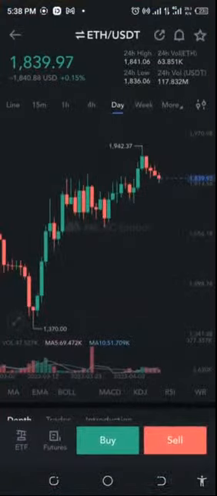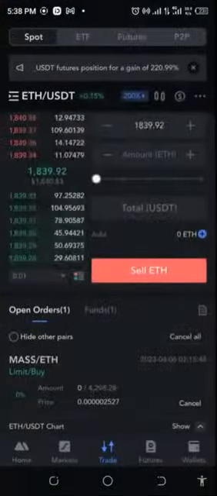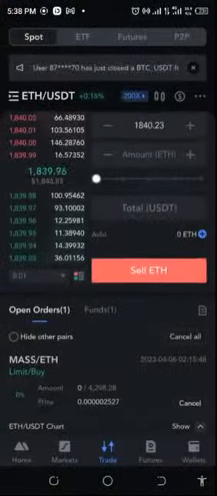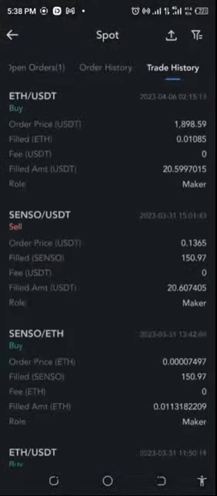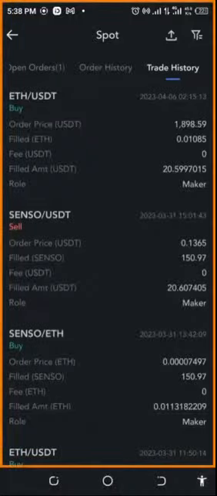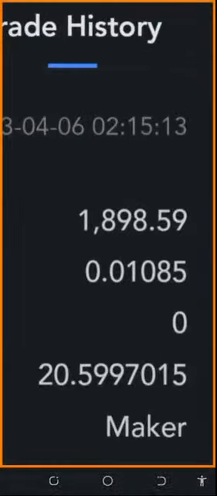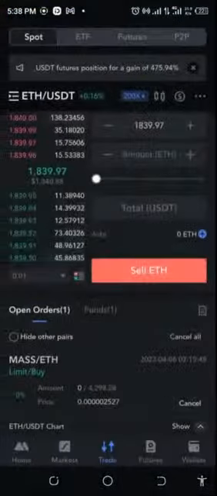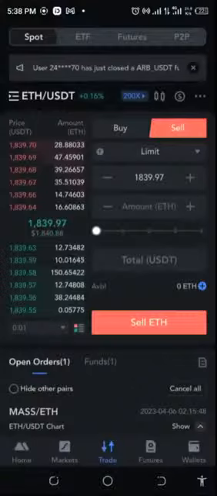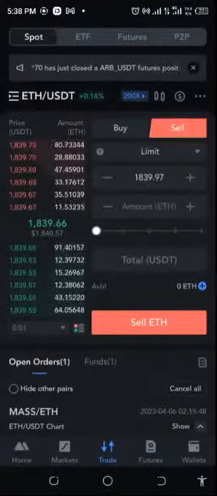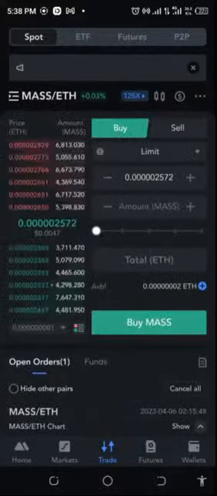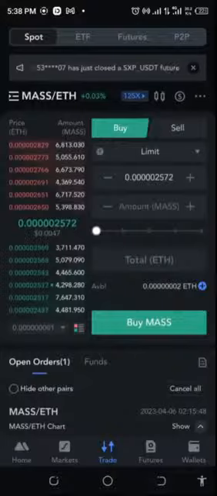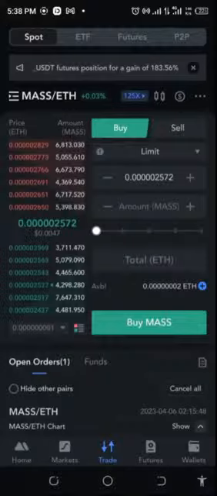Because of that, because I bought ETH for 1,898, almost 1,899, as you can see here, the value of ETH has gone down. So I was actually looking at recalibrating. If I cancel the trade right now, I would probably be able to recalibrate this and restart the trade all over again.